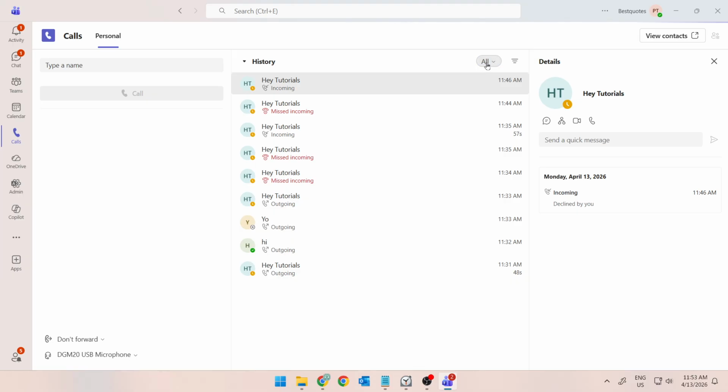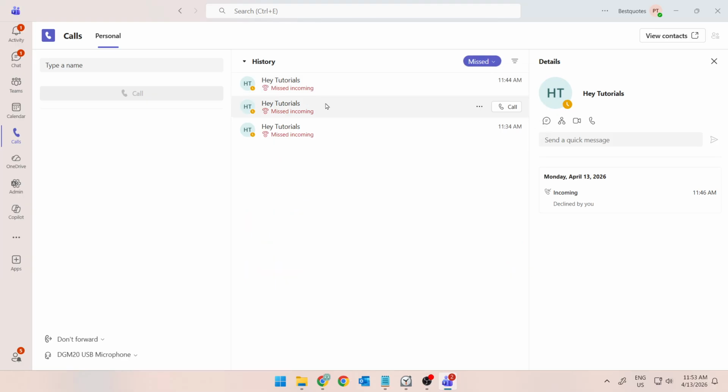Next, go to the top right of the call history list and click the Filter drop-down. This menu changes what appears in the list. Select Missed to show only missed calls. The call history will now display just the calls you didn't answer.